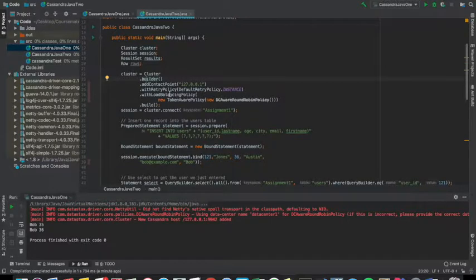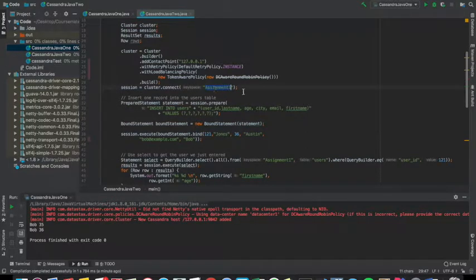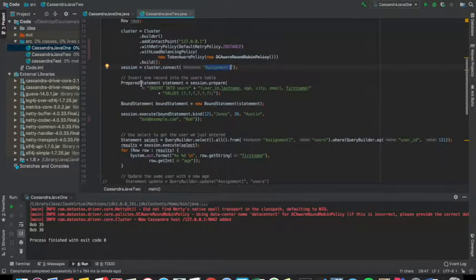Similarly, we have a load balancing policy to determine which node to run the query. In this case, we are using round robin policy, which was the default from the tutorial, and dot build would build the cluster similarly, and then we are connecting to our keyspace assignment one, and we are using a prepared statement here, which is part of the query builders of SQL.